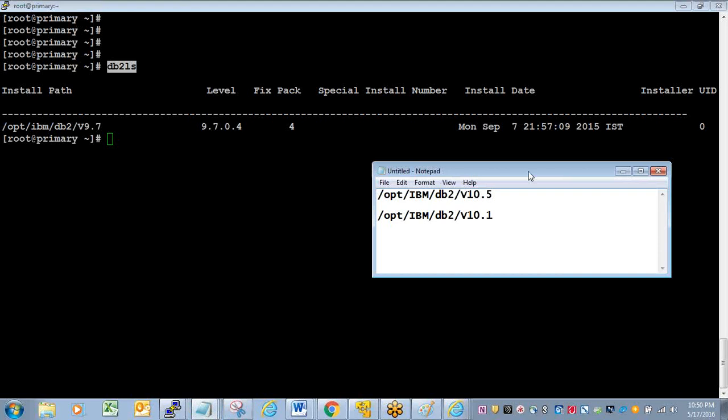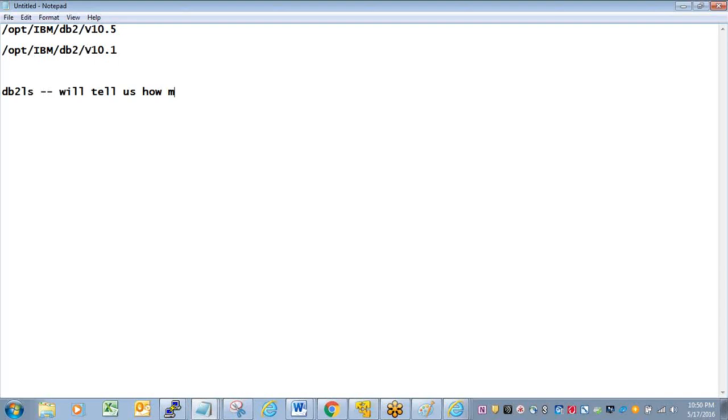The db2ls command will tell us how many copies of DB2 are installed on the system. Let's say I have a Linux server where DB2 9.7 was installed and 10.1 was installed. I want to find out how many times DB2 was installed. So we have to run a command called db2ls.